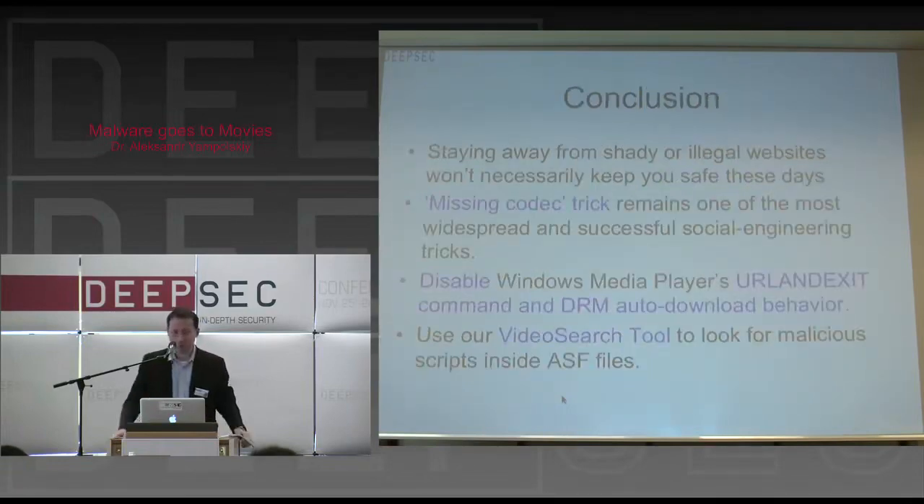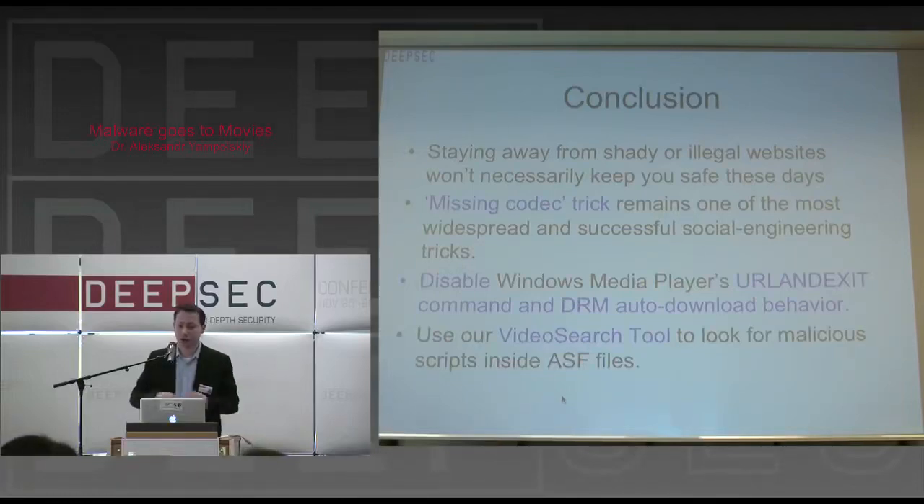So, conclusion: staying away from shady or illegal websites is not necessarily going to keep you safe these days. A lot of the time you're going to be infected by going to news sites which look completely legitimate. Or maybe you're going to download a music file from your friend, and it's potentially going to infect your computer. Usually the good news is that some type of human interaction is needed. It's not just going to take over your computer, you have to click on something. So being aware of tricks like the missing codec trick and missing license already puts you on top of the game.